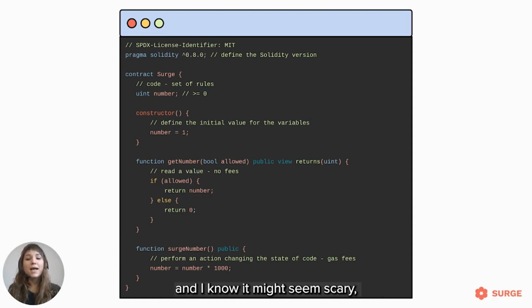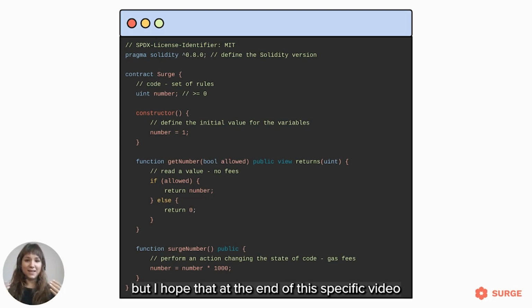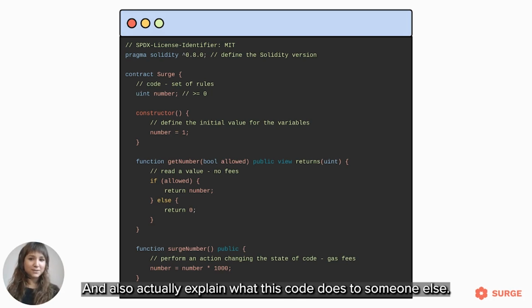And I know it might seem scary, but I hope that at the end of this specific video, you'll be able to understand what is written here and also actually explain what this code does to someone else.